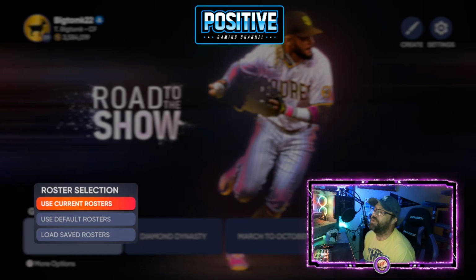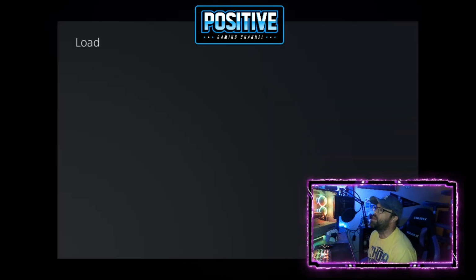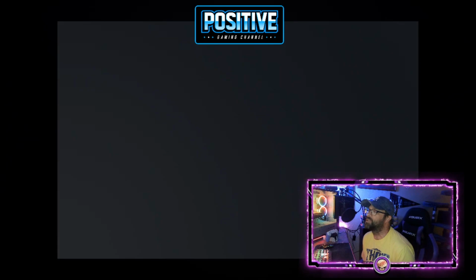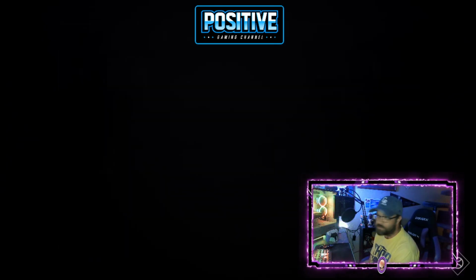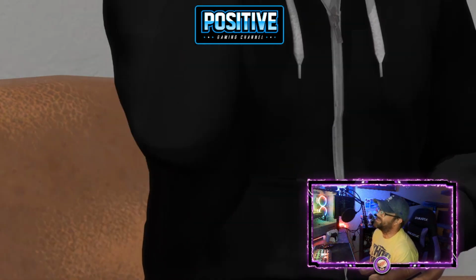But after you do that, we'll go in here to load saved rosters, because that's what we did. We just downloaded a roster, so we want to load saved rosters, and we find the all zeros choose Rockies roster. That's the one we downloaded. It's going to go ahead and get us all set up right here. It's going to go through this little tiny cutscene right here.